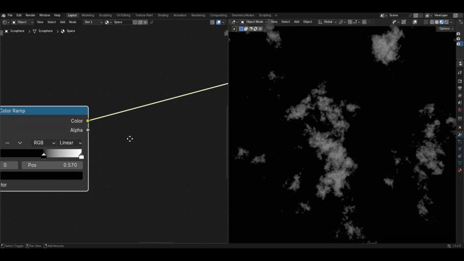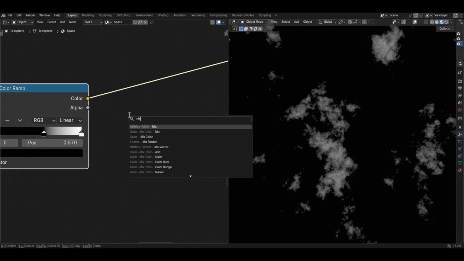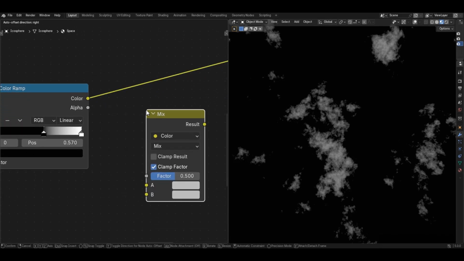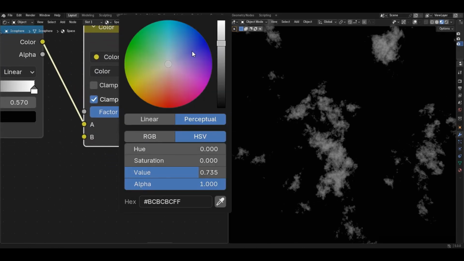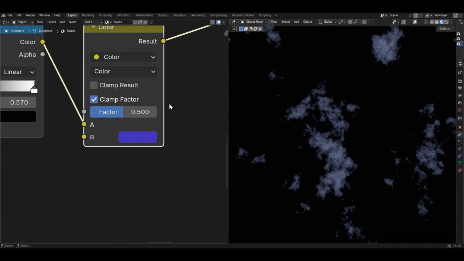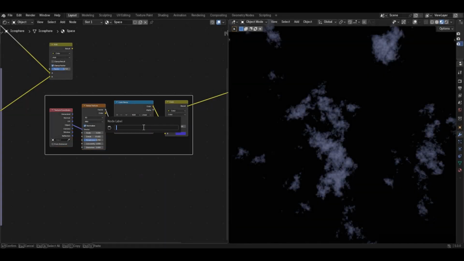Then to colorize this thing, add a mix color node, change this to color, put it there. Then for the color, I'm going to use very saturated blue. Specifically, I'm going to use the hex value of 3F27BBFF. Leave the factor at 0.5. Hit F again, and I'm gonna call this blue cloud.